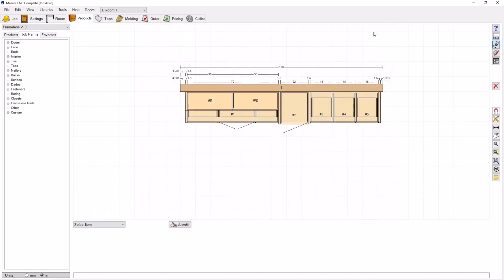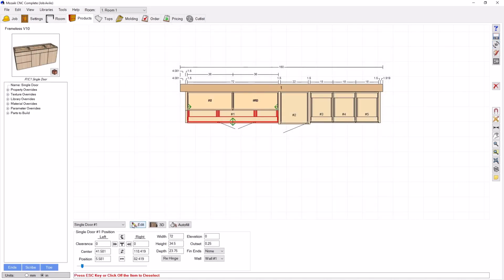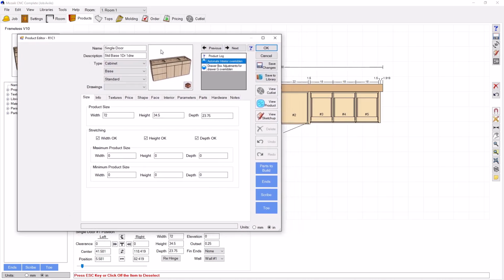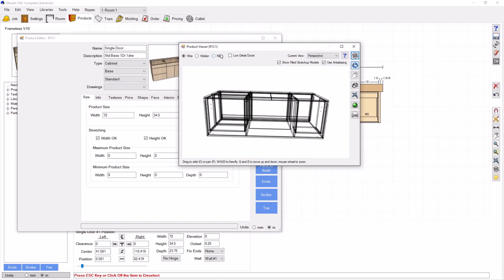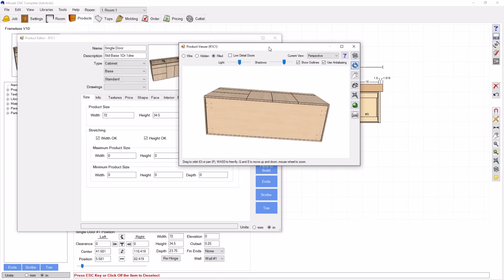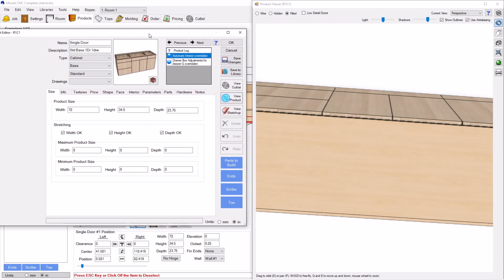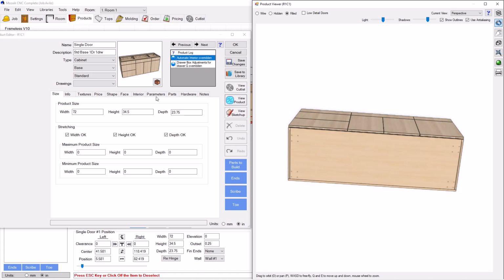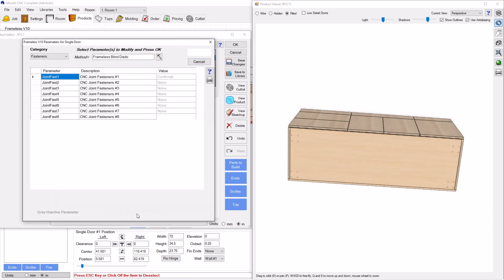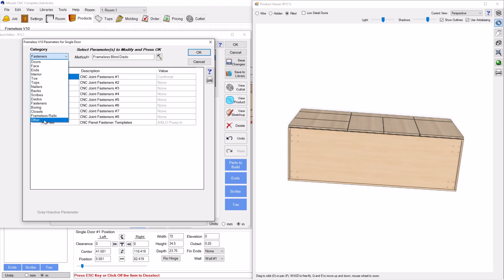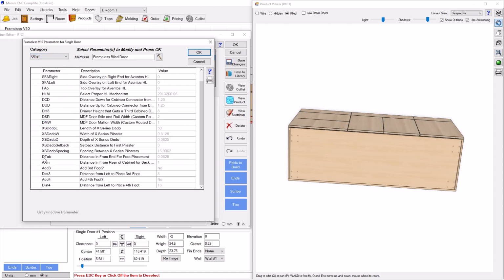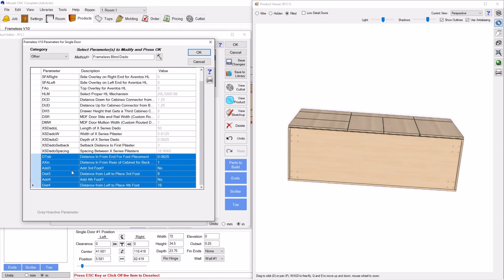So let's go into that cabinet. Go ahead and go to edit. Put this over here so we can see it. There it is. Okay, so let's go to parameters, and we're going to bring in some of the parameters we've made. I'll actually bring them all in and show how they work. You would only need to bring in add third foot and the distance, and add fourth foot and the distance if you wanted a fourth foot, but we'll go ahead and bring them all in here.